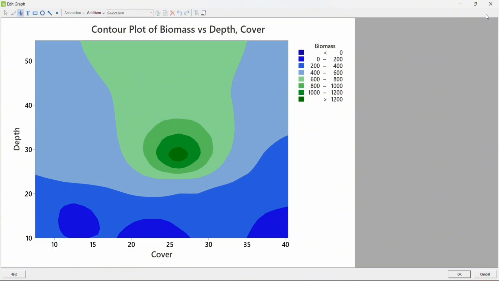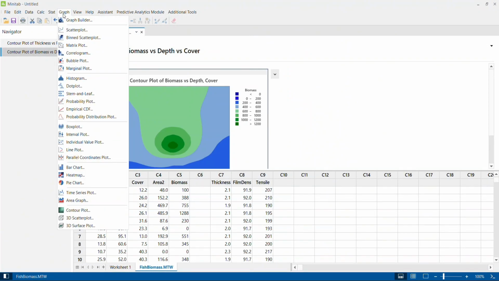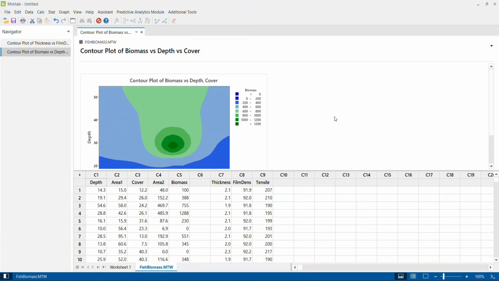In my upcoming videos, I'll also explain some of the other graphs in this category. For example, we have a 3D scatter plot and a 3D surface plot. These are two other graphical representations which help us understand the relationship between two continuous input variables and a continuous output variable. We will see how those graphs can also be used in our upcoming videos.